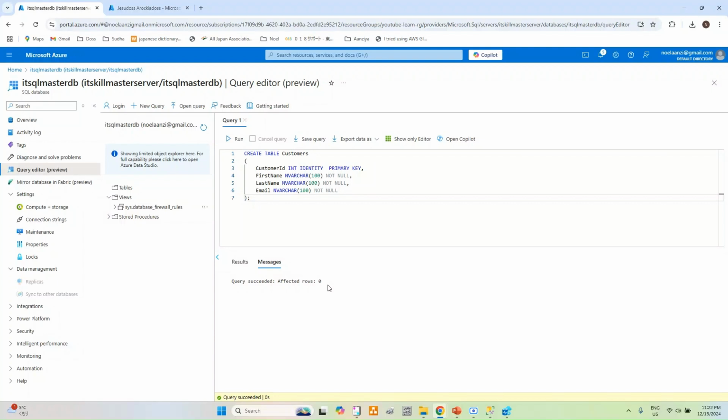So we can connect to the database in 3 ways. One is from the query editor itself, then SSMS, SQL Server Management Studio, then Azure Data Studio. For this tutorial, I will use all 3 of them. Here in the query editor, I have created the table. Next, I will show you how to connect with SSMS and insert data into the table we have created.